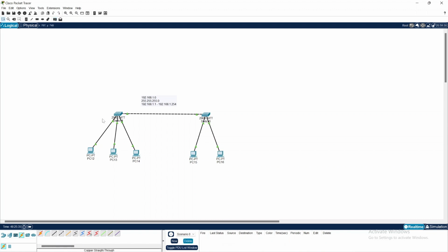And now I can ping between the PCs across the two switches. So PC12 to PC15 is successful, and PC13 to PC16 is successful. PC14 to PC15 is successful, and PC14 to PC16 is successful. So this is how to create LAN extensions, and this is how to connect two switches in Cisco Packet Tracer.